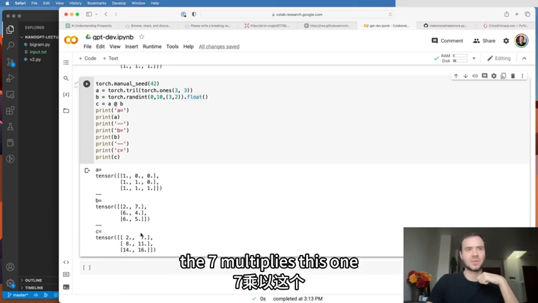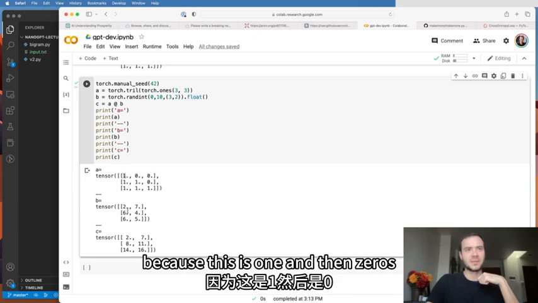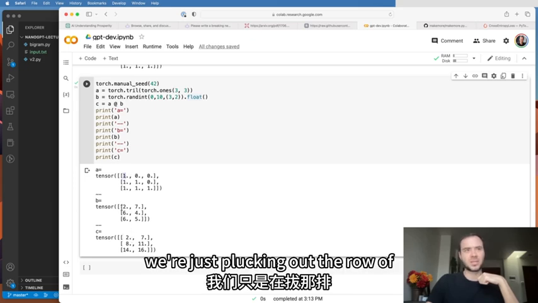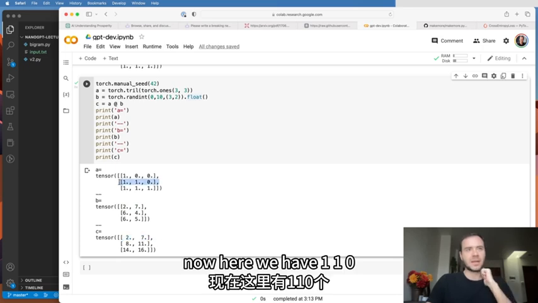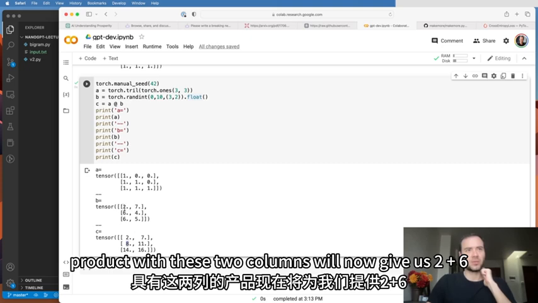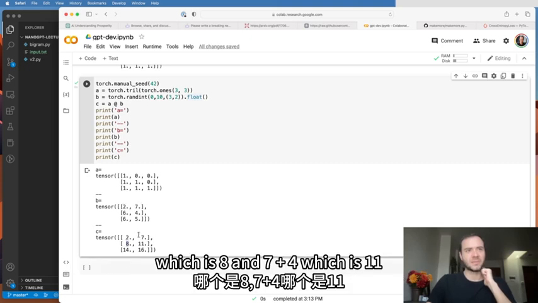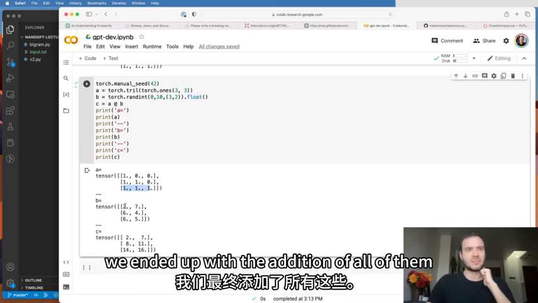This 7 multiplies this 1. But look what happened here. Because this is 1 and then zeros, what ended up happening is we're just plucking out this row of B, and that's what we got. Now here, we have 1, 1, 0. So here, 1, 1, 0 dot product with these two columns will now give us 2 plus 6, which is 8, and 7 plus 4, which is 11. And because this is 1, 1, 1, we ended up with the addition of all of them.